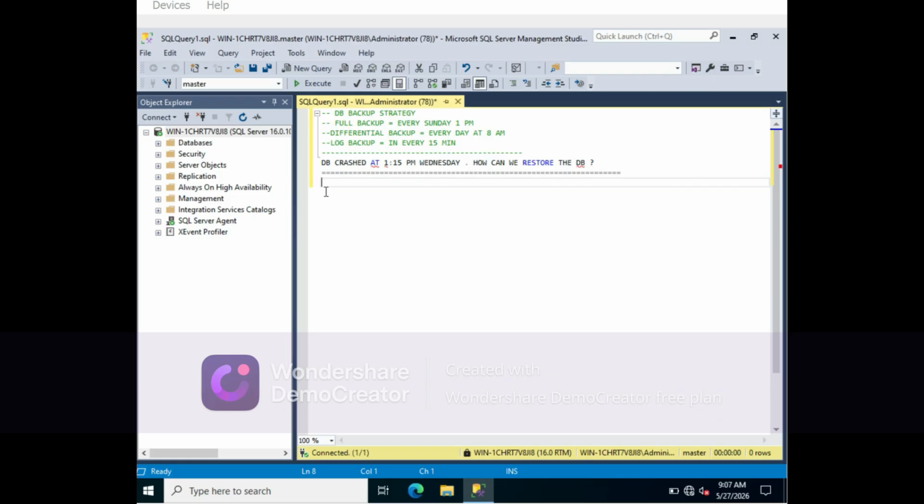So the DB crashed at 1:15 p.m. Wednesday. So how can we restore the DB? This is a strategy which is followed by some of the organizations. So the database crashed at 1:15 p.m. Wednesday. So how can we restore that particular DB?